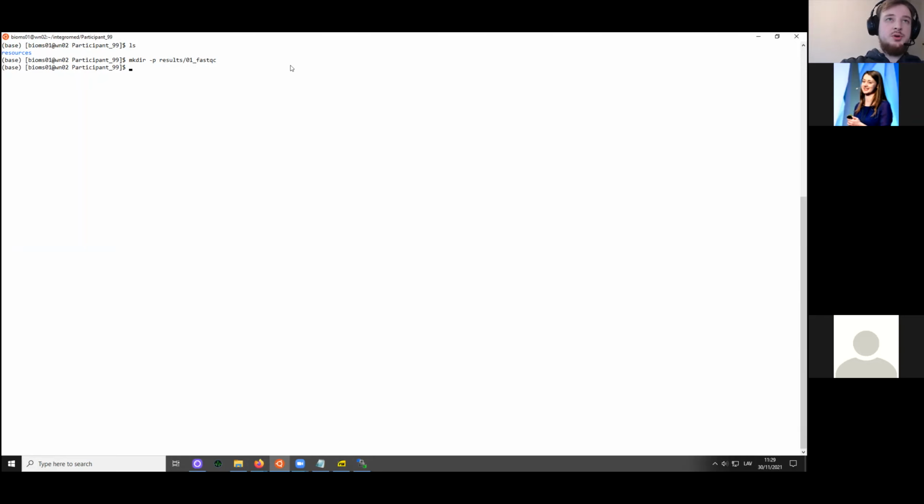Now that it's created, we can type ls, and we can see that there's a directory called results. If we change into it and type ls again, we can see that there's a directory called 01_FastQC. So the command worked. Now we'll go back to the participant directory and perform the FastQC for this sample.